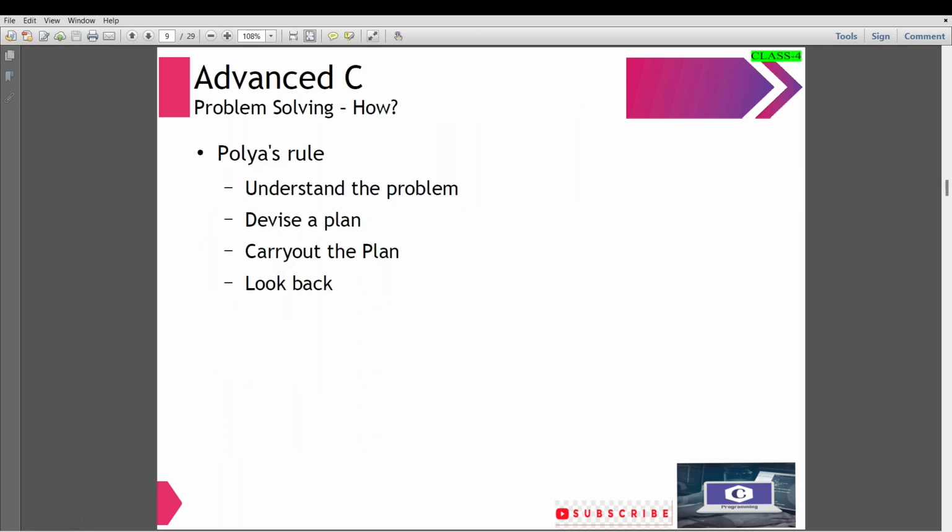Then we have seen Polya's rule. It's very similar to the SDLC. There we also understand the problem, devise the plan, carry out the plan, and then check it back, whether everything is fine. If so, then that is the implementation, finalizing the product. Or else, if something goes wrong, then we go back to the first step and correct it from there.